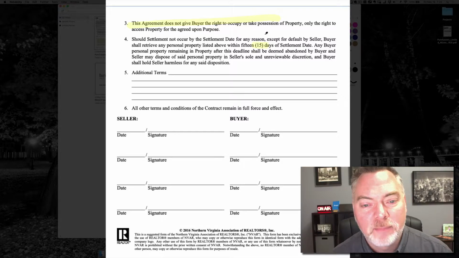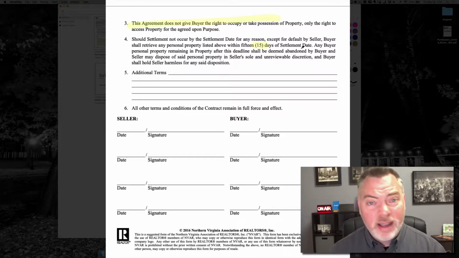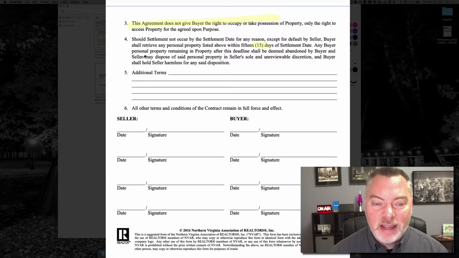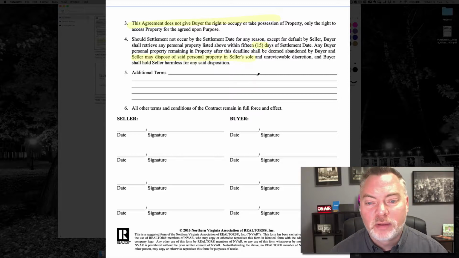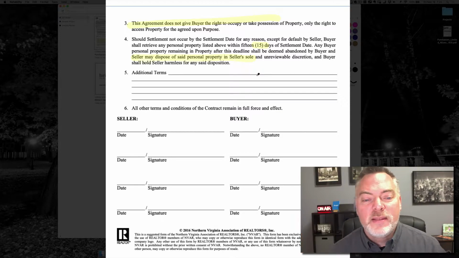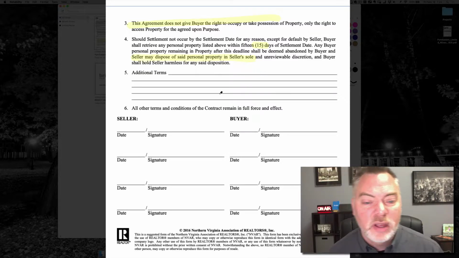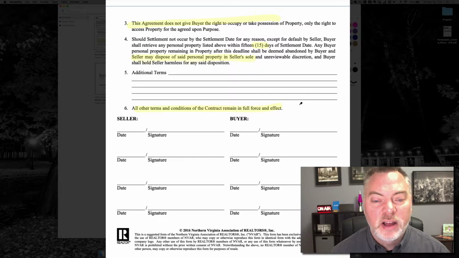really long time. So if after 15 days, the buyer hasn't gotten their stuff out of the house, then guess what? The seller can do what they want with it. They can take ownership of it. They can throw it away. It's just done. So this is, if the buyer wants to leave stuff in the house, they should do it under the seller's terms. The seller should have terms protecting their interest. And then this says, everything else in the contract stays in effect.